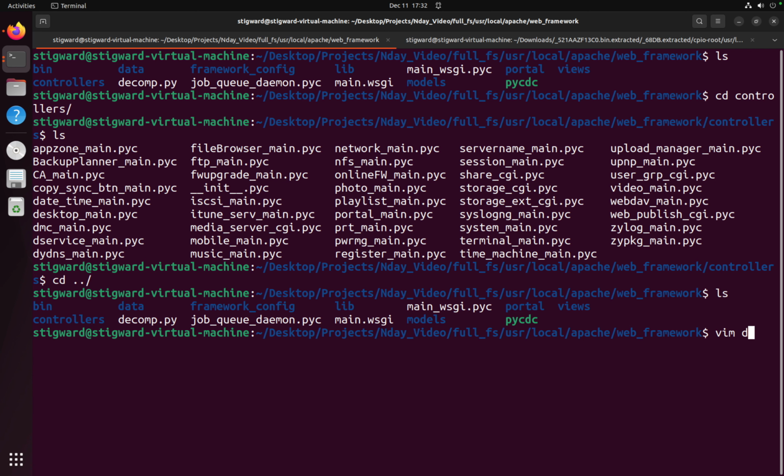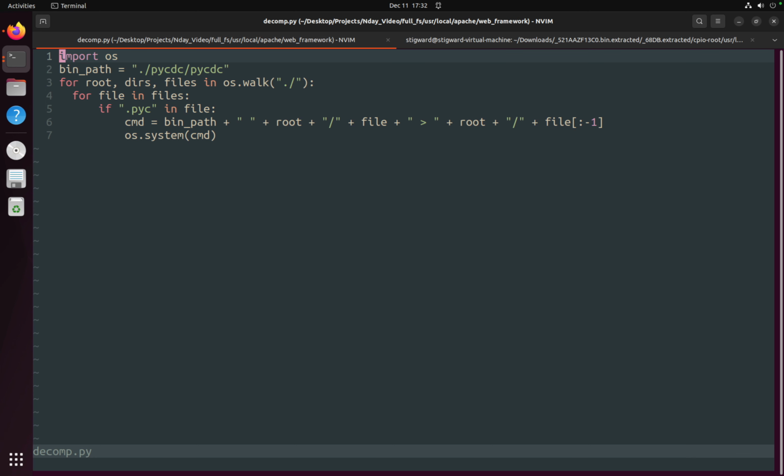And then I also went ahead and wrote a wrapper around that binary. So what this is going to do is, I'm actually going to change this. It's just going to grab the binary, and then it's going to walk through all of the subdirectories, and if it finds a .pyc file, it's going to run the pycdc binary against that file and output it to a new file with the .py extension.